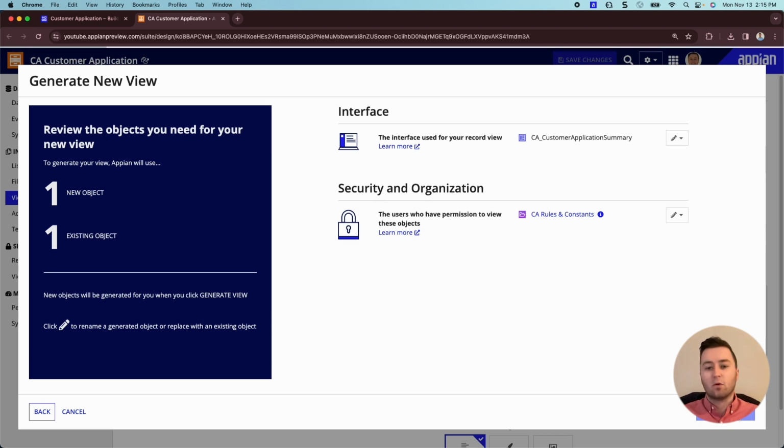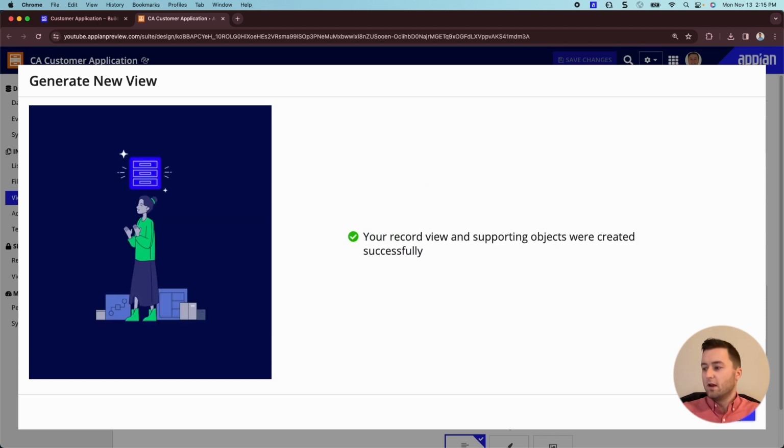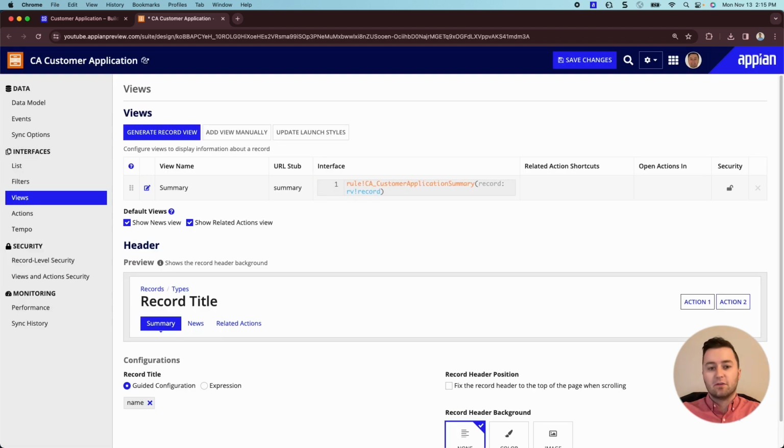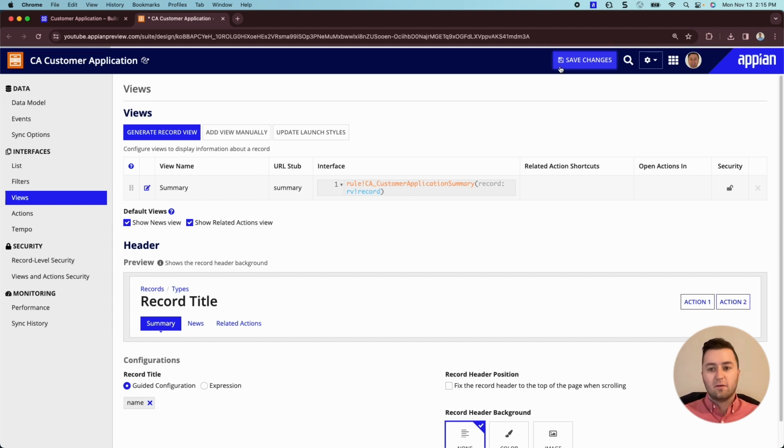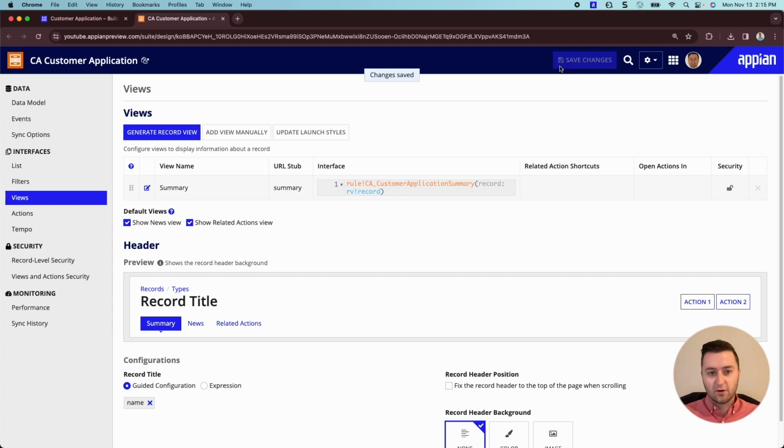So you'll see that Appian will create the summary interface for me. I don't have to do any work. It'll save into the correct spot and do all the work for me. So now that we have that view configured, I'm just going to click save. Within maybe 20 seconds, we just went ahead and created a record view for our data, and we didn't have to do any real coding or back-end work. So already making our lives much easier.